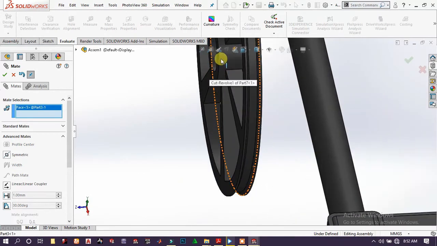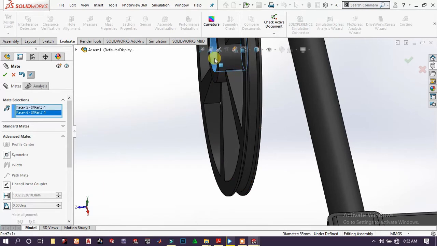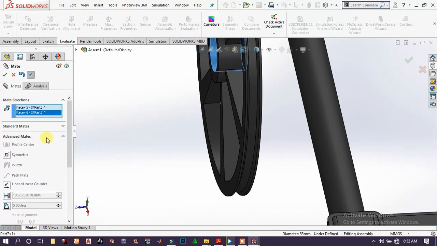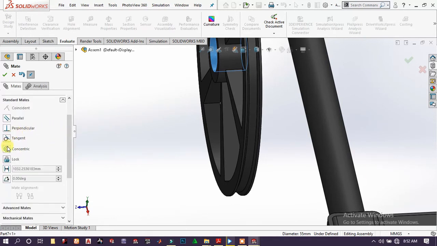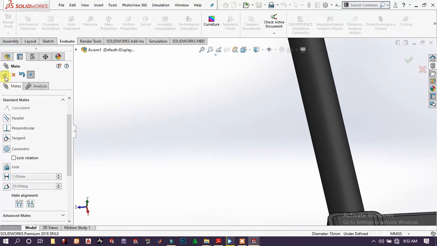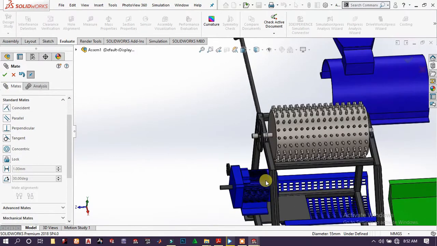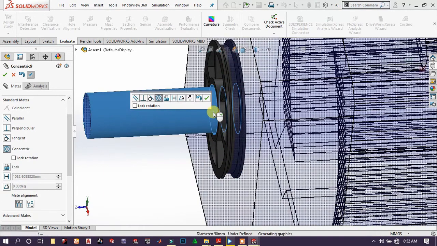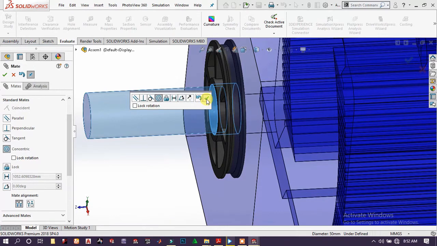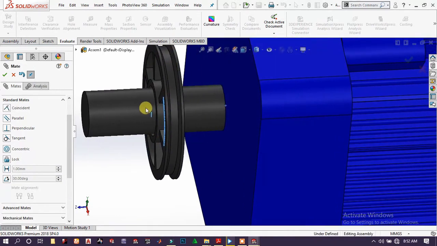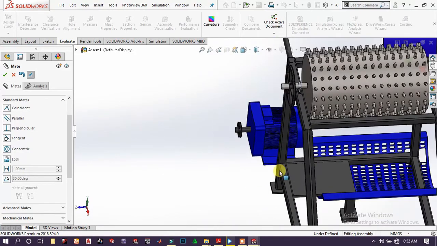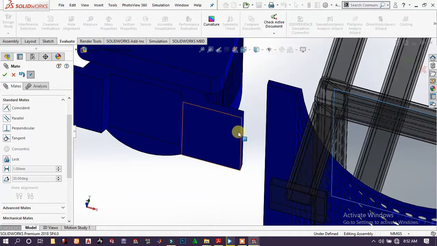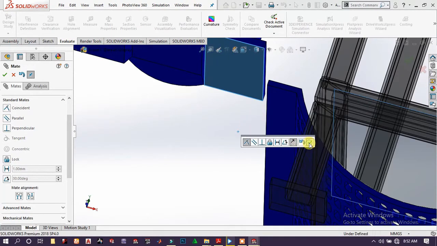Choose this face and this circular face. Go to standard mates and choose concentric mate. Now it is concentric with this. Similarly, choose this face and this face, concentric mates. Drag it a little bit out. Choose this face and this bottom face and coincidence mate. Click OK.